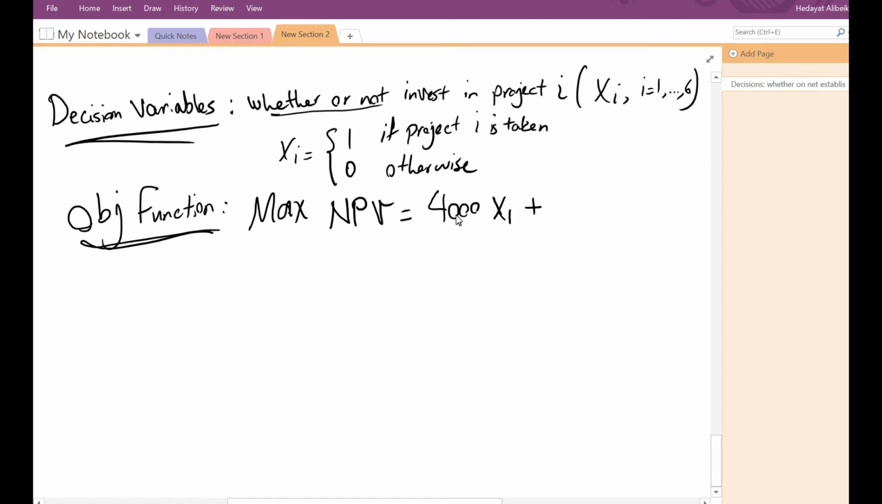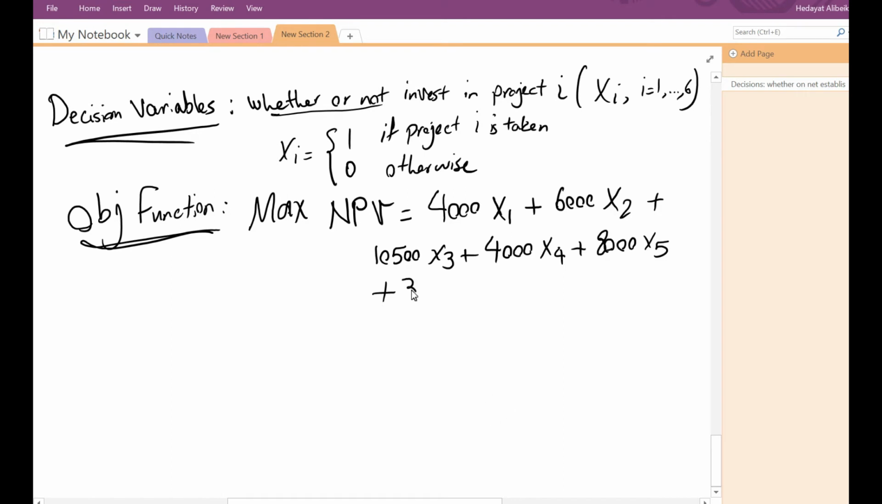And then 6,000 x2 plus 10,500 x3 plus 4,000 x4 plus 8,000 x5 plus 3,000 x6. So that's the objective function. That's the total NPV of our investment.